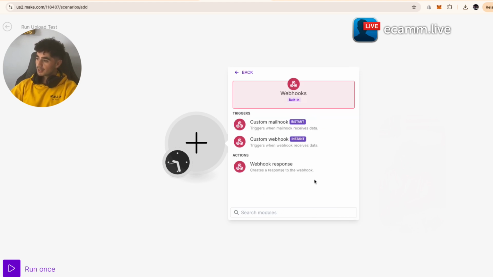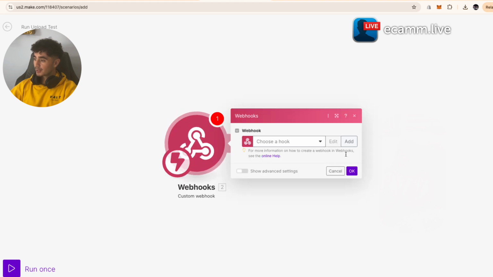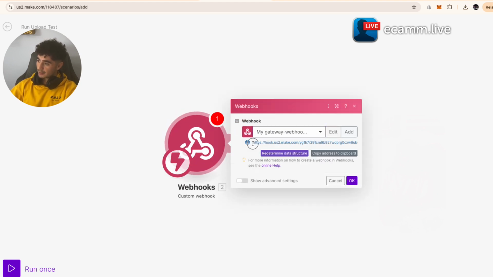The beautiful thing about webhooks is that it's an instant trigger. In automations, we obviously want this to run without us actually touching anything. So this is what you guys have to build out, especially if you're going to be using this for your agencies. We're going to click on custom webhook. Once we click OK, we should get a link.